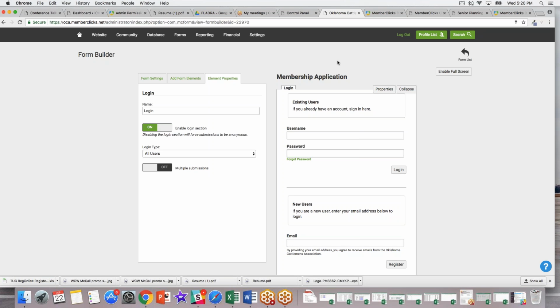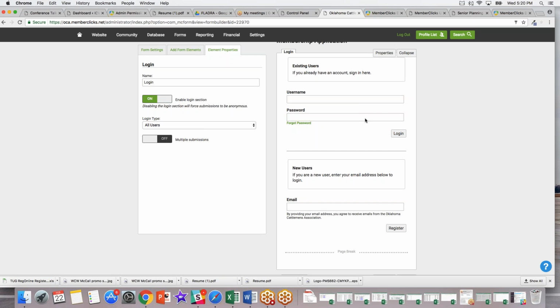Before I do that, I want to go through the different sections that I have on my form. The first section is my login section. This login section can be turned off, so if I look at the properties, you'll notice it's letting me look at element properties or customizations I have to this particular section. I can do a couple different things.